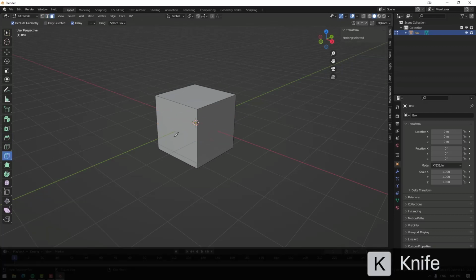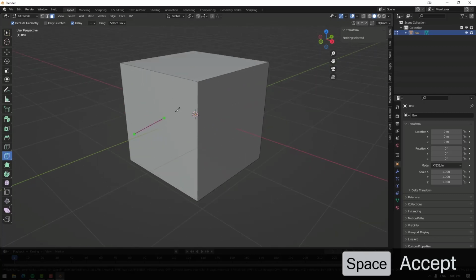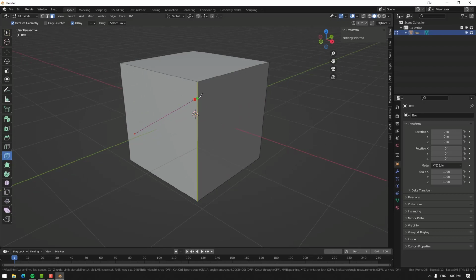The Knife tool, or K, allows you to cut into the mesh and put edges where you see fit. Press space to end the process. Pay attention to placement though. Cutting near the edge will add more polygons than if you cut to the edge. And as noted, the poly count in WebGL spaces is important.